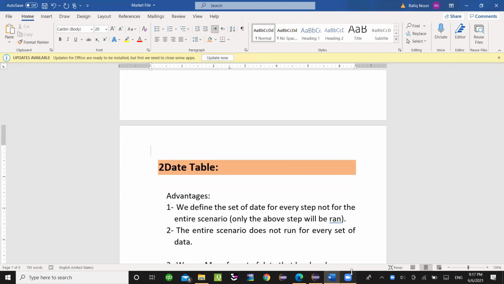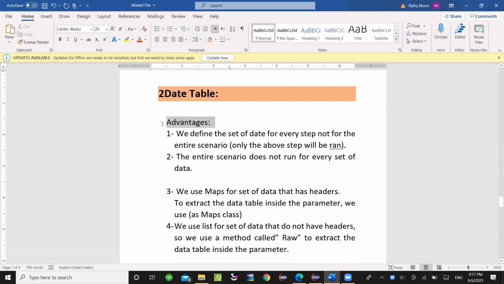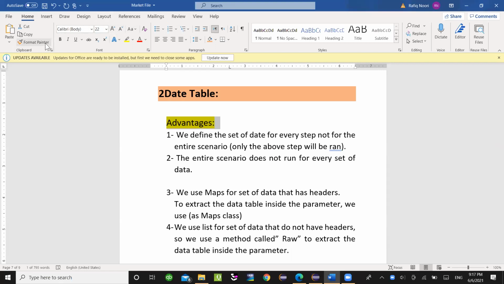Any questions, friends? Okay, so it's about this, and now the advantage of data table. Remember, if you learn this, it's better, but if you don't learn it, just remember it sometimes helps. We define the set of data for every step, not for the entire scenario. Very important, okay? So only the step above will be run.